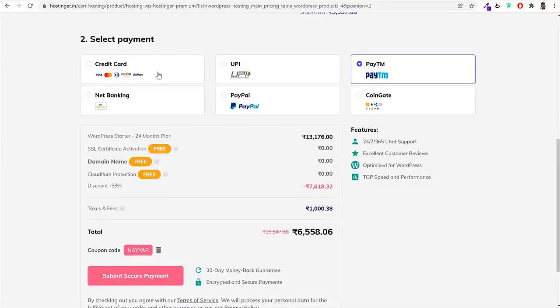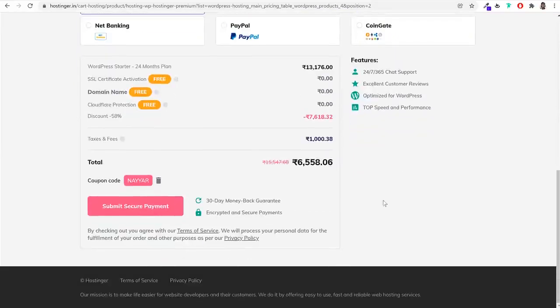Now, once you select the payment gateway, for example, if you're selecting credit or debit card, here Visa, MasterCard, RuPay, everything is accepted. So whatever payment gateway you select, click on submit secure payment.